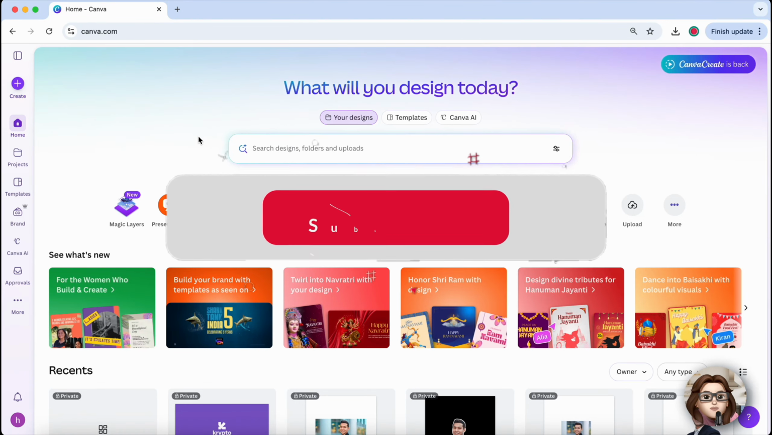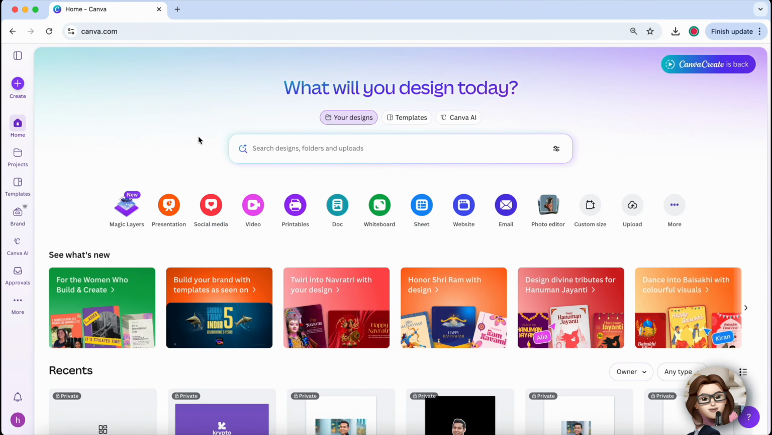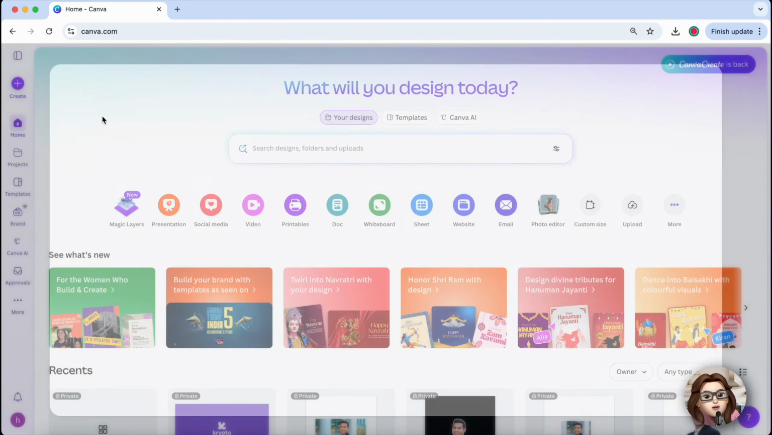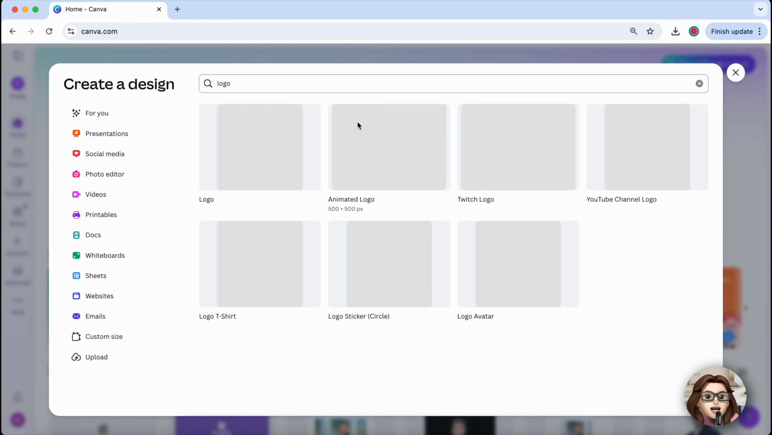In this tutorial, I will show you how to make your own logo with Canva. First, open Canva and go to your home page. Then, create a new design. You can search for logo or start with a blank canvas.